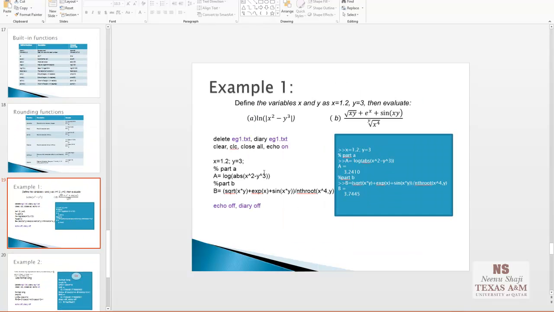Here is an example for a computation. Calculate the natural log of the absolute value of x squared minus y cubed, when x is 1.2 and y is 3. So this is the editor window. See, assign the values first. Note that when you assign, you just put a semicolon. And then you're calculating the expression. And here I have a comment, part A, so you use the percentage sign. Similarly, part B. And here is the command window, so you get the commands along with the outputs.